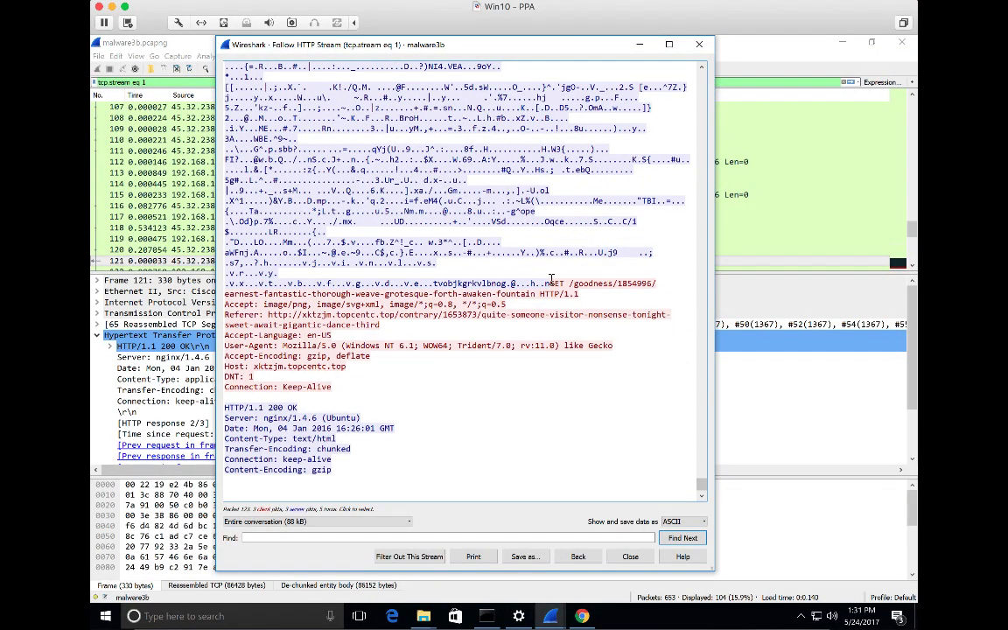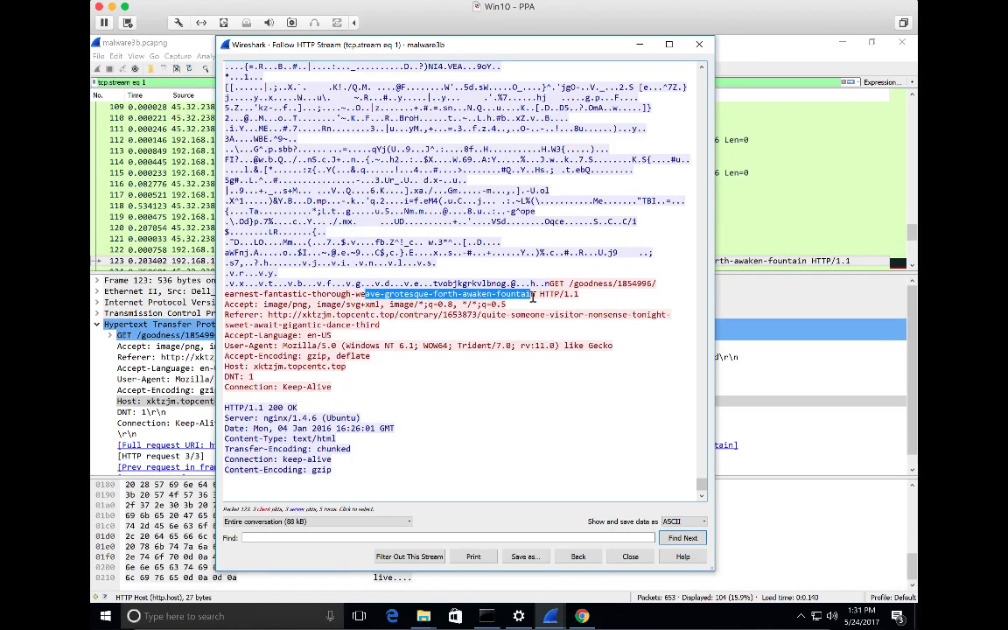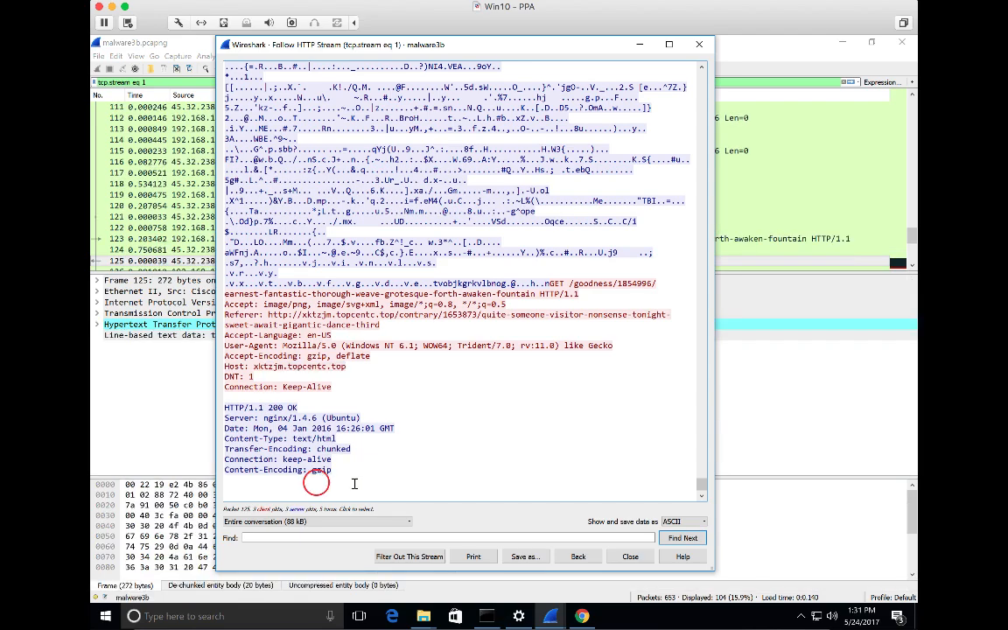After that, we do have one more request. We have a GET for /goodness /some numbers and another URL here, again on this host, topcentc.top. And then we have a response back that looks like a 200 OK, but no data appears to come back on it. It looks like nothing's here. It says content encoded gzip, but there's no actual data.